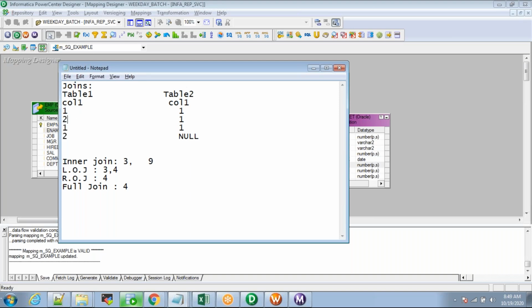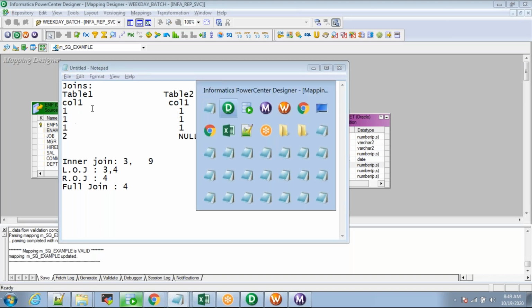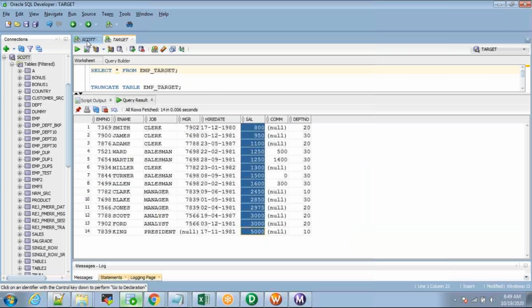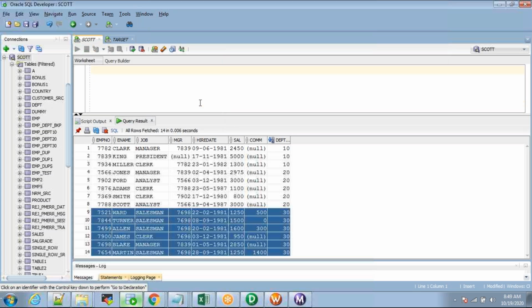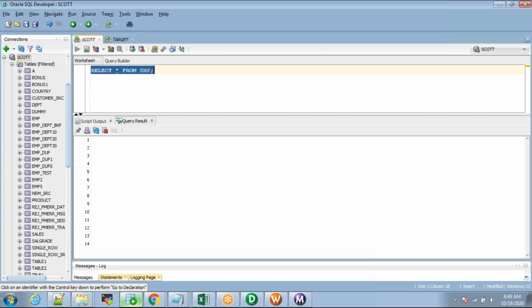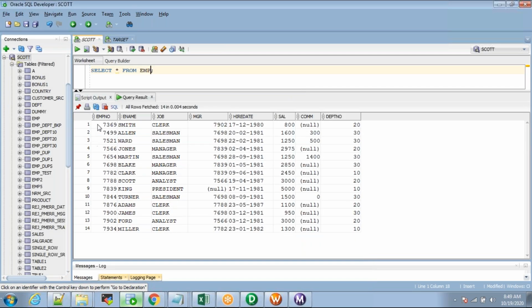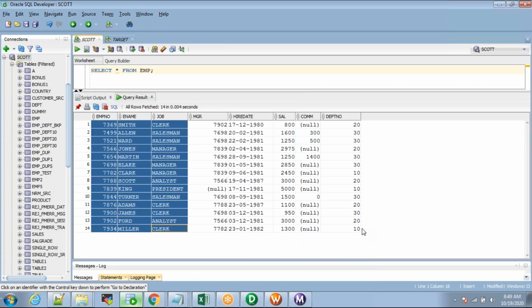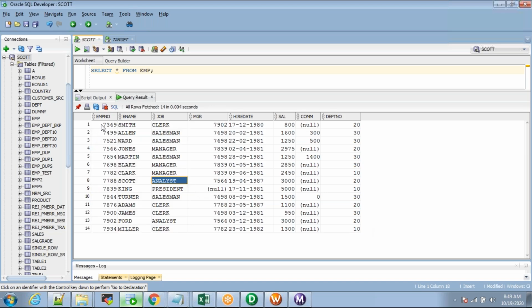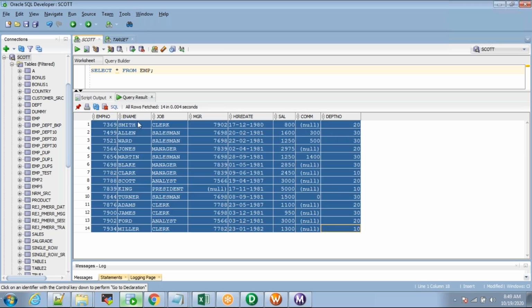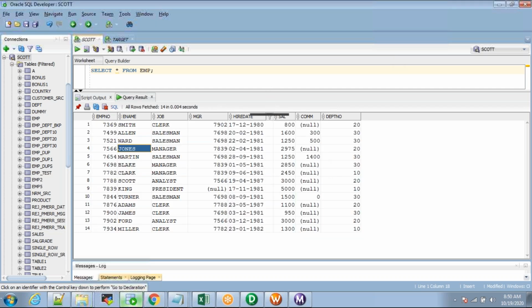It is not a Cartesian because, now come to this emp underscore department only. I will explain here. How many records are there in my emp table? Tell me how many columns and rows in my emp table. 8 columns and 14 rows. 8 columns and 14 records.